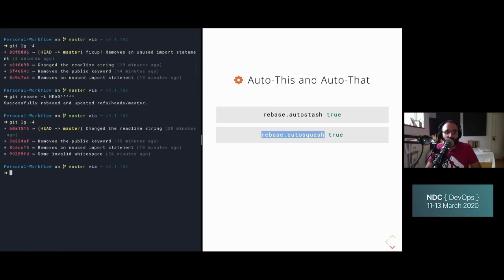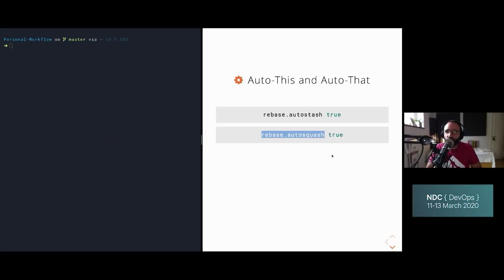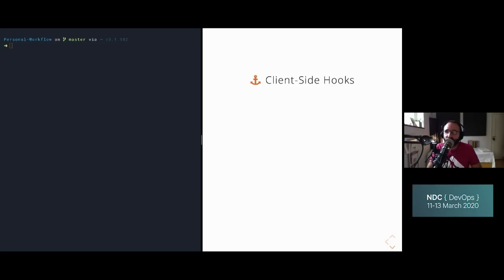And now I have the squash commit. And this is what auto squash does. So lots of built-in useful features that you can enable and tap into. The next one is client-side hooks.